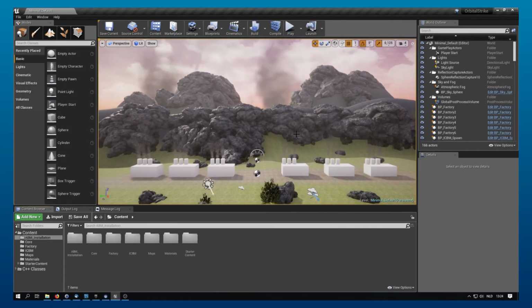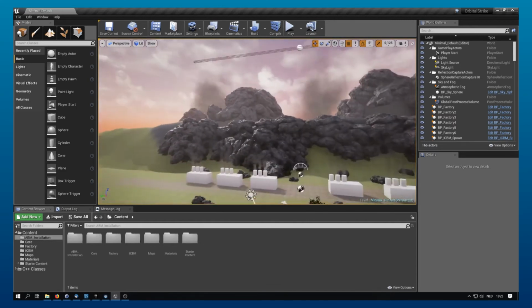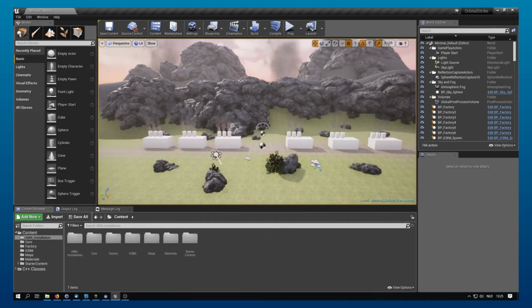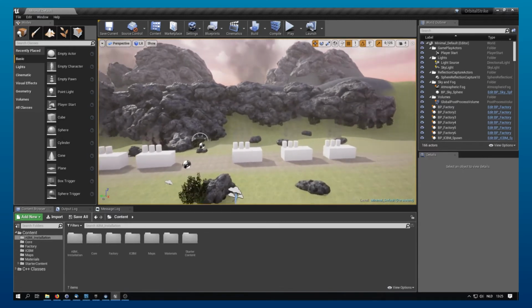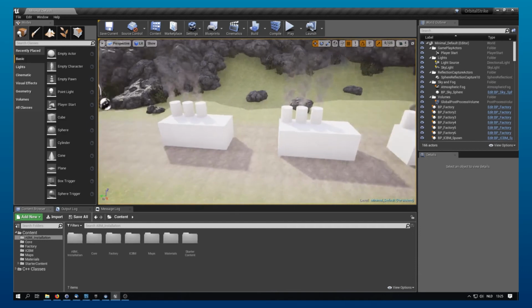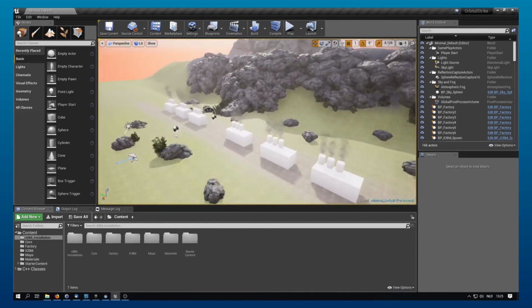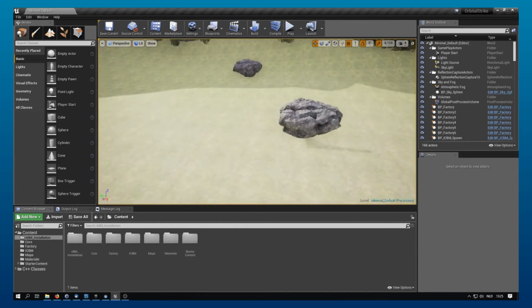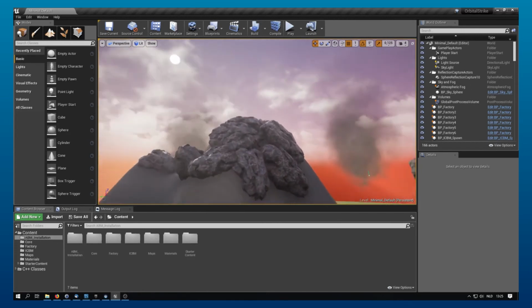Welcome back. As you can see, I've done a lot more work on the world. I have reset the sun back to its original position to get a little bit more light in our valley. I've added some more factories and put some stuff in the foreground, a little bit more in the background. And all in all, I'm pretty happy with the result.